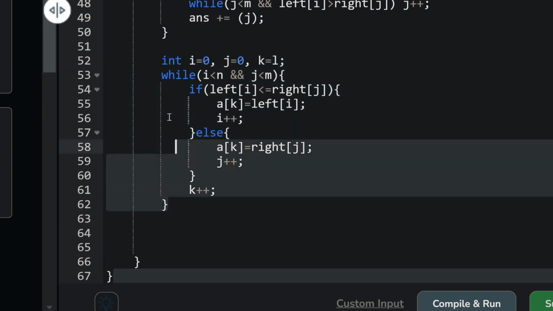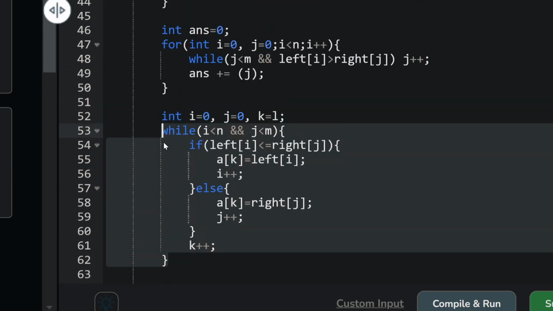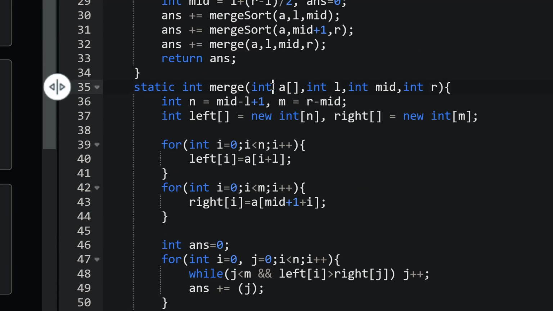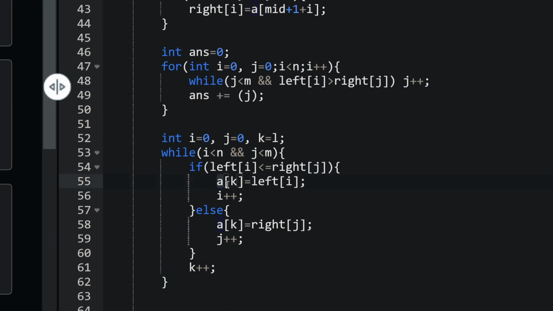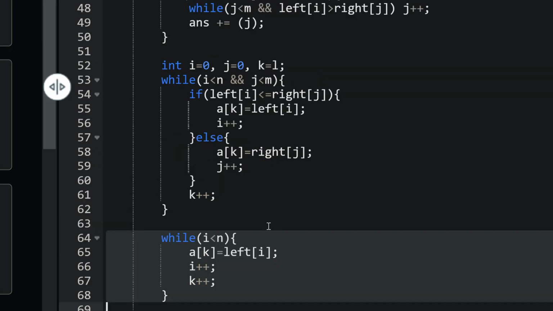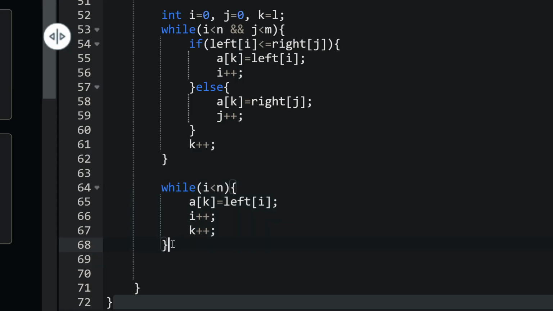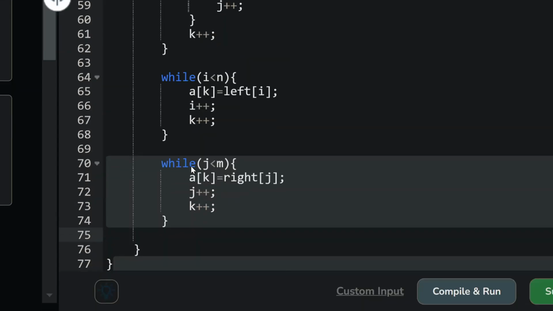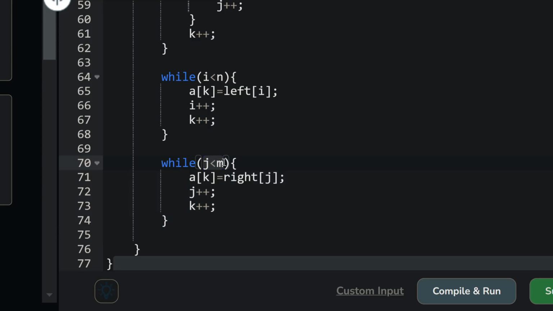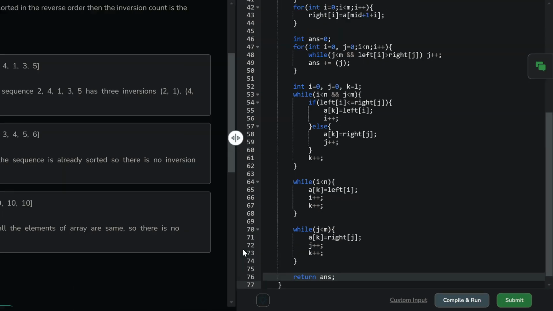So now it's time for comparison and merging the array. So we have L, we have A. So we are filling our A according to L, according to left, and R means right. So we are comparing and filling our array in ascending order. So if no such comparison exists, if i is still less than n, fill from the left array. If j is still less than m, fill from the right array. At the end, just return your answer.